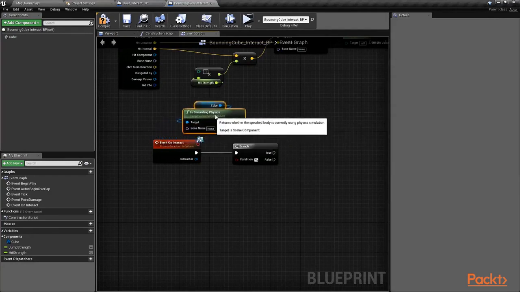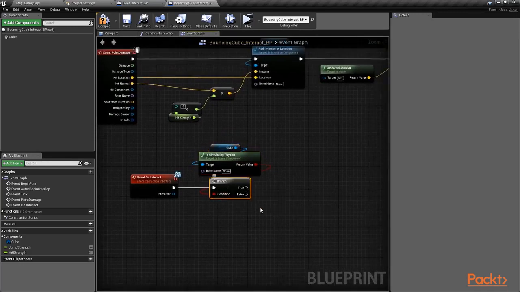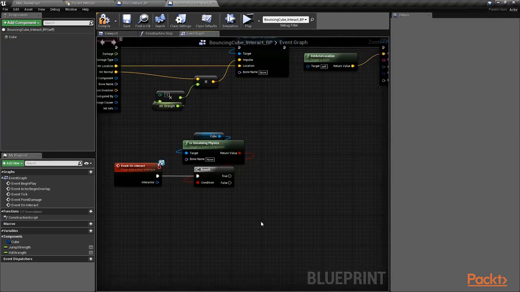So organize this. And we're going to plug in our return value to the branch, which in Blueprint, a branch is an if-else statement. If it is simulating physics, then it will go to true. If it is not simulating physics, it will go to false. And if you want to do an else-if statement, you would just create another branch and connect it to the false, and then so on and so on. And then the final false, which in our branch tree would be the else statement.